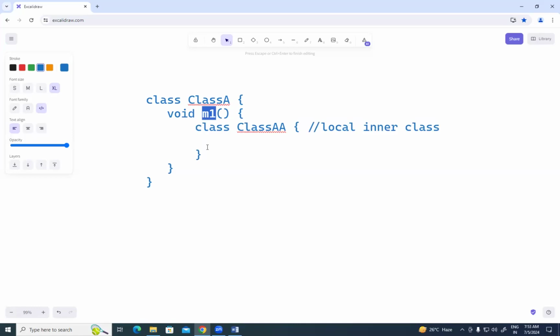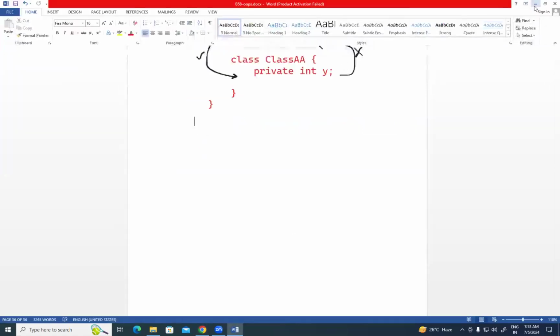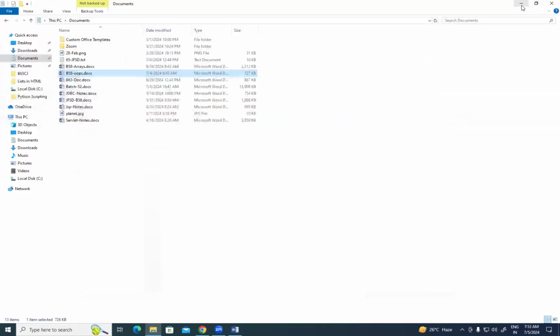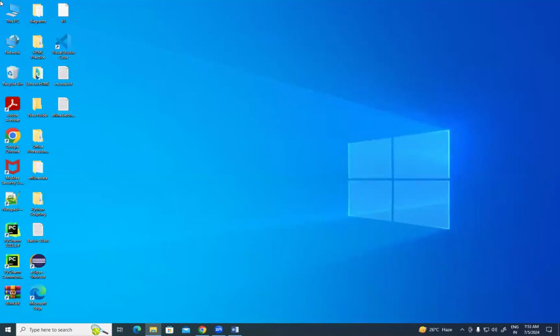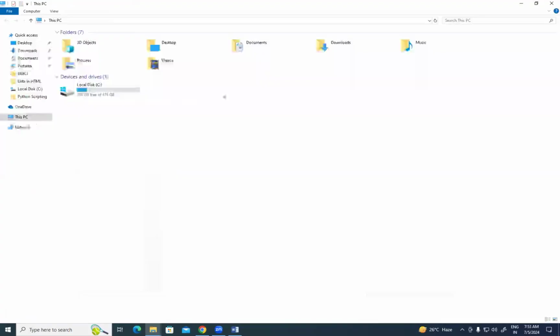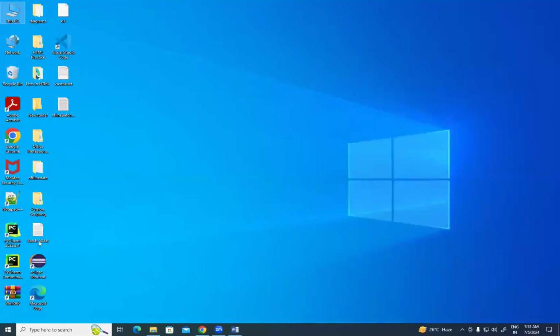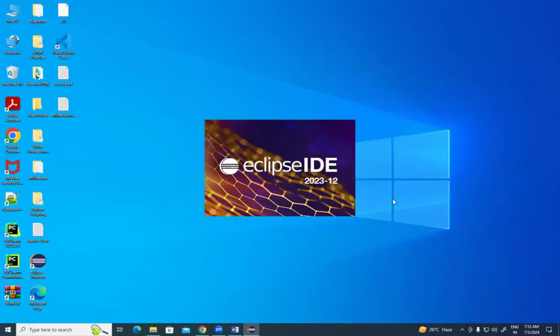I will show you. Before I start writing points, I will also show you by starting our Eclipse IDE, so you will get some clarity on what is accessible and what is not accessible. Let me start the IDE first. Just wait for a second.